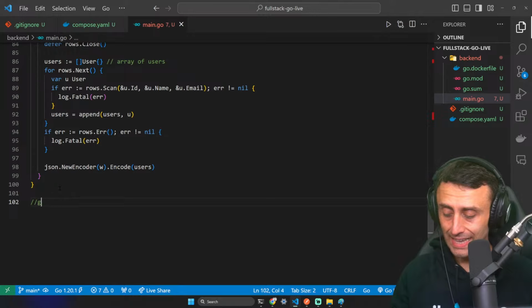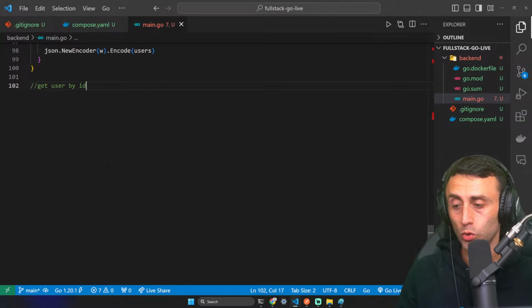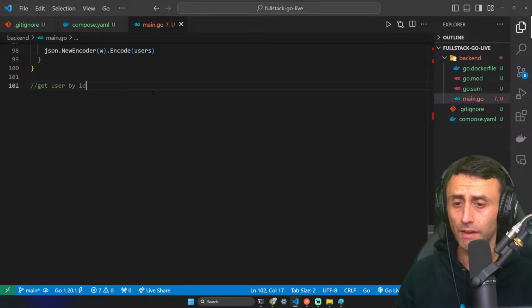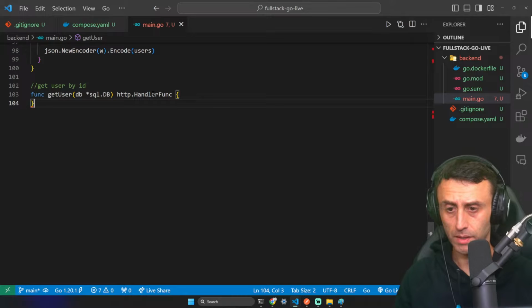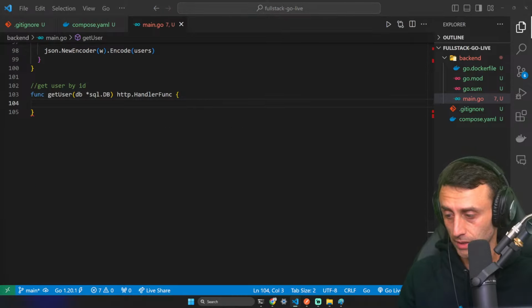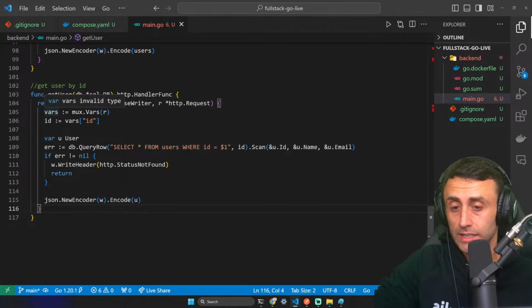Now, let's get the user by ID. So this is in case we want to take only a single user. So we'll have this function here. Let me take this here. So this is a function to get a single user. And here we'll go like this. So we'll return this function.